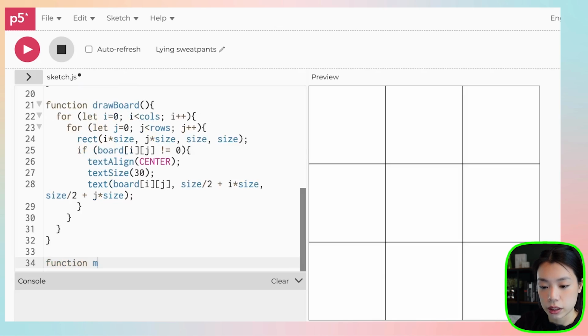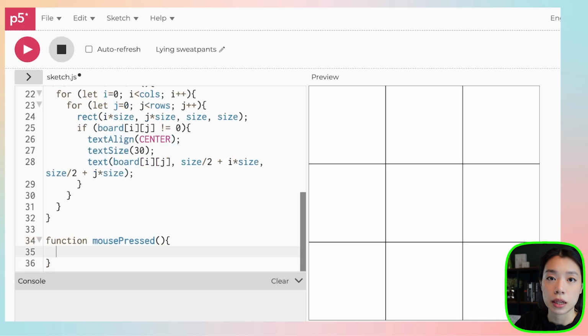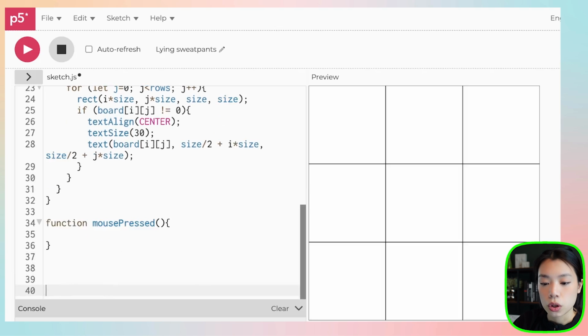I need to write a function called mousePressed. And mousePressed is a built-in function within p5.js that is called whenever the mouse is pressed. I want to be able to locate where the mouse is pressed and return the index value of the location of where the mouse is pressed, so that I can access the data within a 2D array.